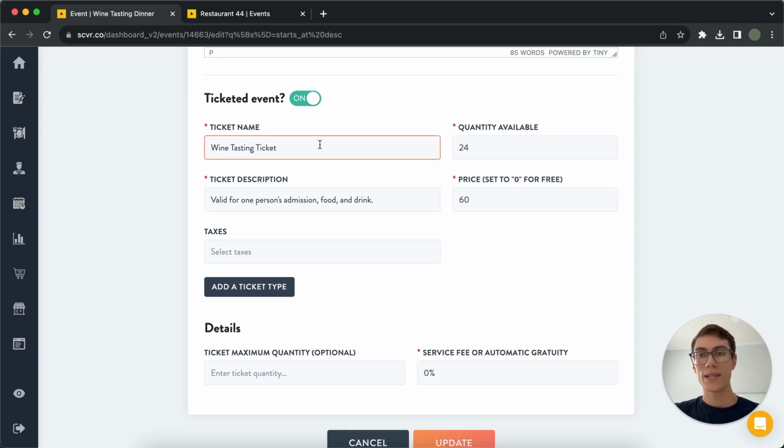So for this wine tasting ticket, we are setting up a ticket that is valid for one person's admission, food, and drink, and this is for $60. We also have the other event, which is the live music, which is not something we charge for. So for that sort of thing, you could just set this price to 0, and it's a complimentary ticket, more for just controlling how many people are going to show up to the event, for example, so you don't get too many for capacity and all that other good stuff. So, but here we have the regular ticket set up for the wine tasting.